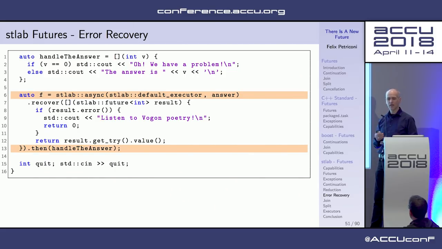So this is a little bit surprising if you start using these futures, because it's very easy to make the mistake that the future goes out of scope. So then you ask, where's my result? Nothing's happening. Why is this function not even called? Because the future's already gone.